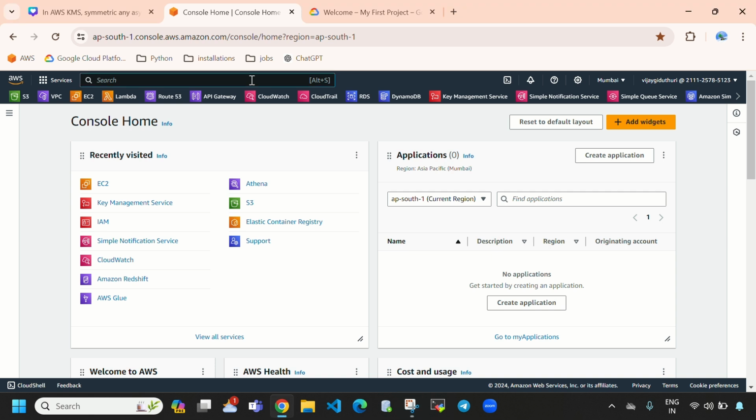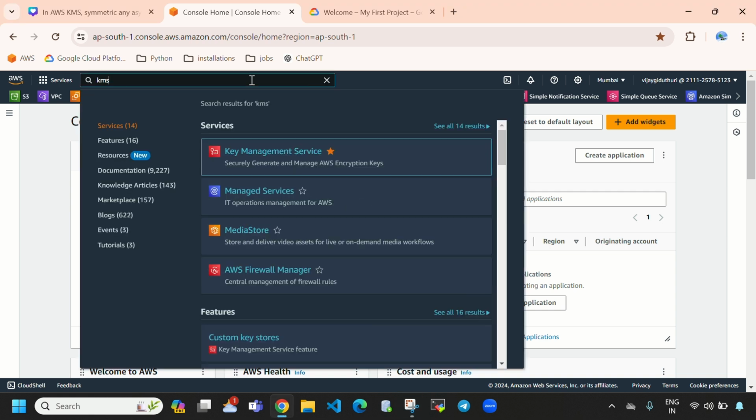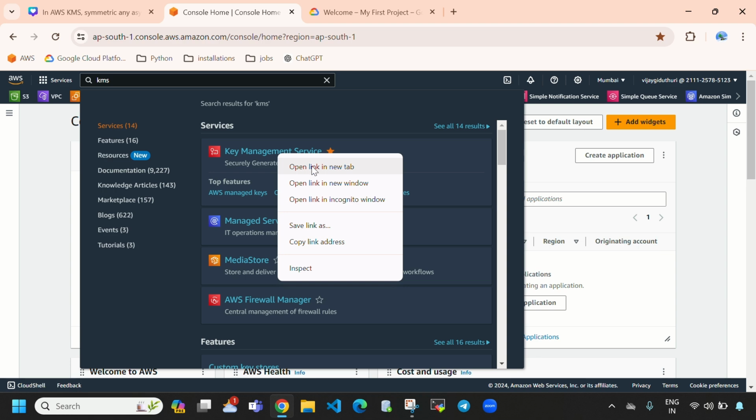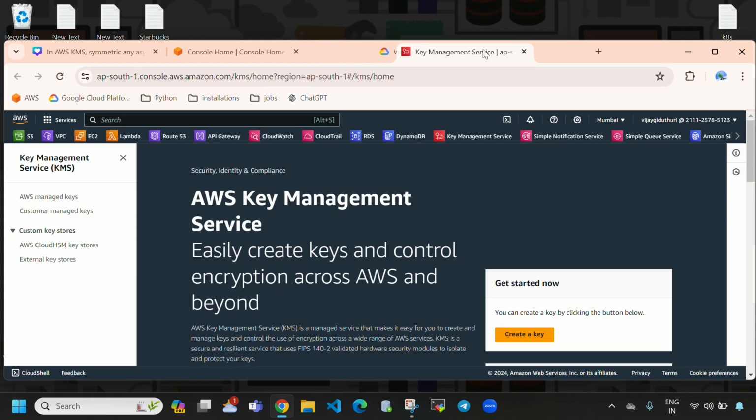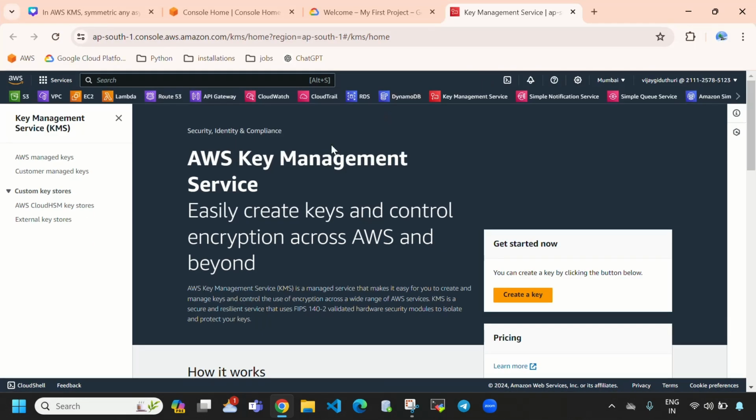To open the KMS console directly, search for KMS here. Here you can see Key Management Service. I will open it in a new tab. Here you can see AWS Key Management Service. Easily create keys and control encryption across AWS and beyond. If you want to create AWS KMS keys, directly select Create a key.